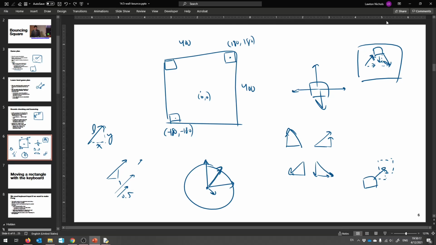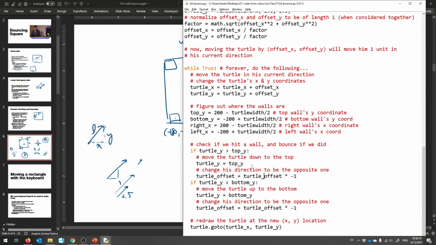You change your y direction. X direction stays the same. So it's offset y that we change now, and we negate it. Okay, and so it's offset y for the top and the bottom. Okay, changes direction to invert his y direction or something. Okay, so this is the top wall and the bottom wall. Okay.